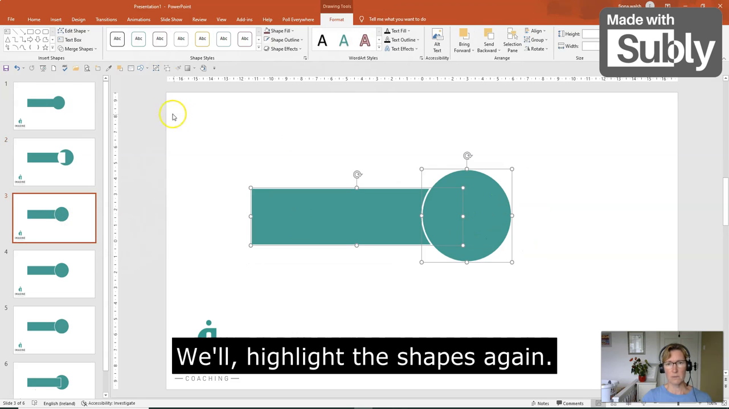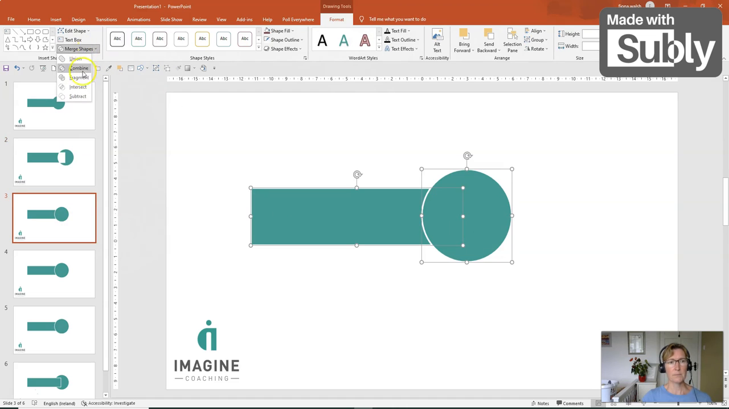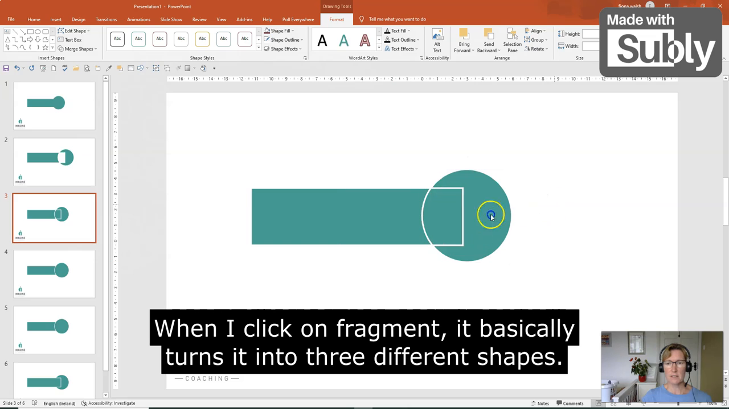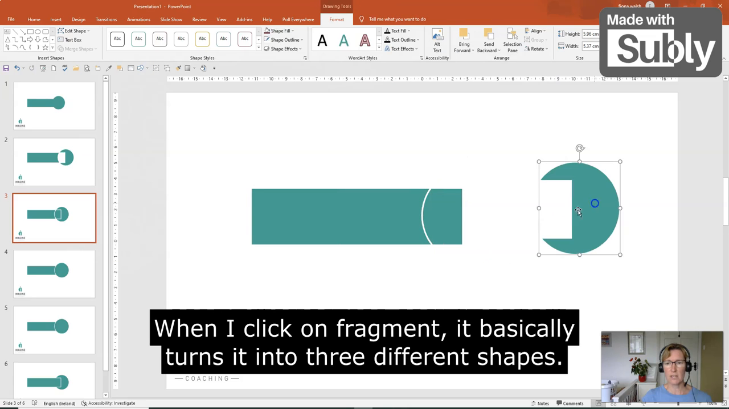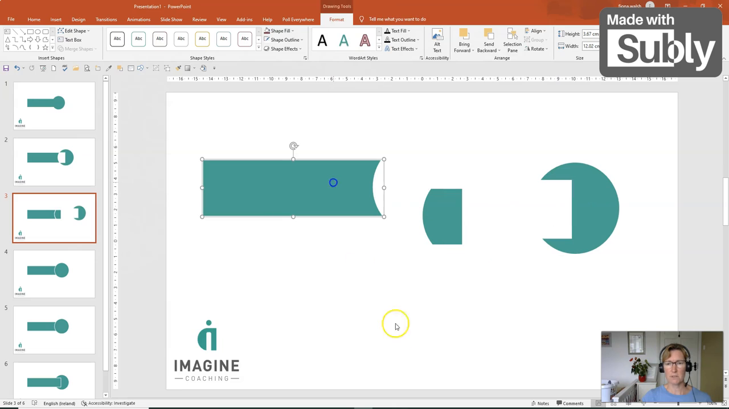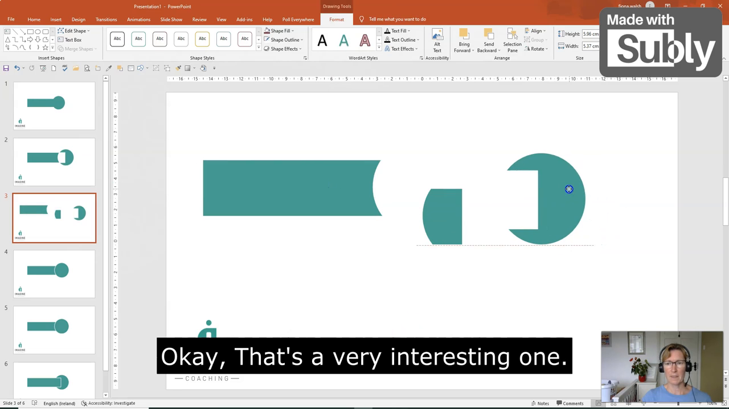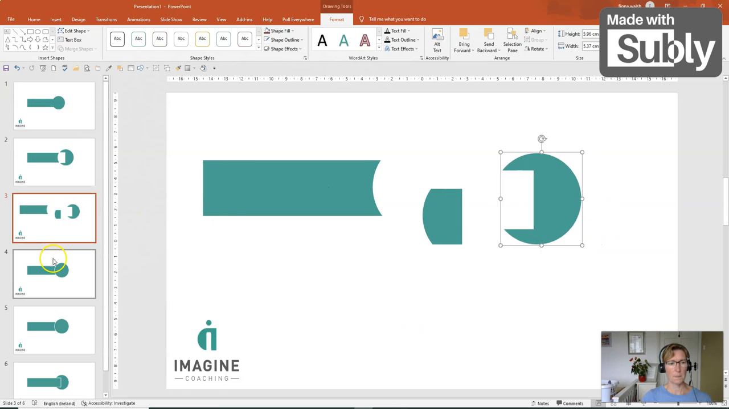On to the next one. Highlight my shapes again. And this time we've got Fragment. When I click on Fragment, it basically turns it into three different shapes. Okay, so that's a very interesting one.